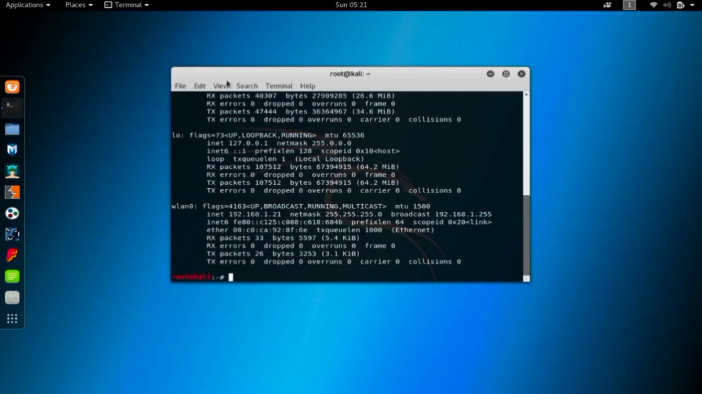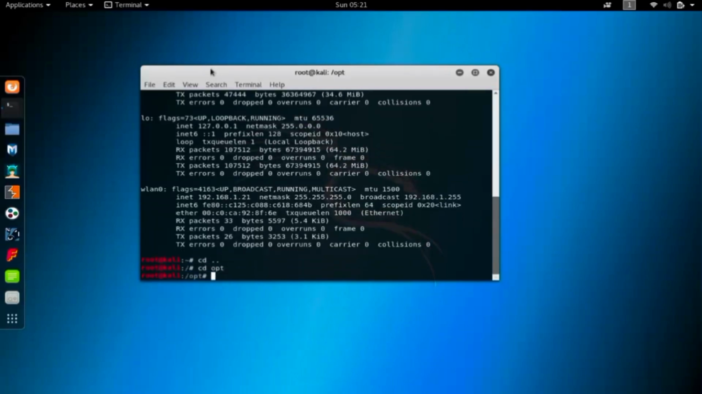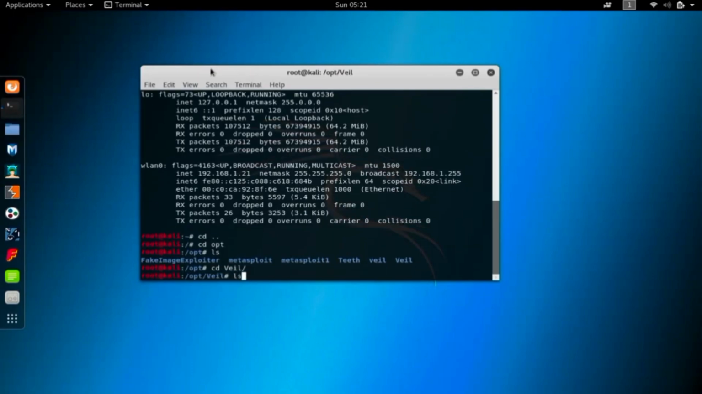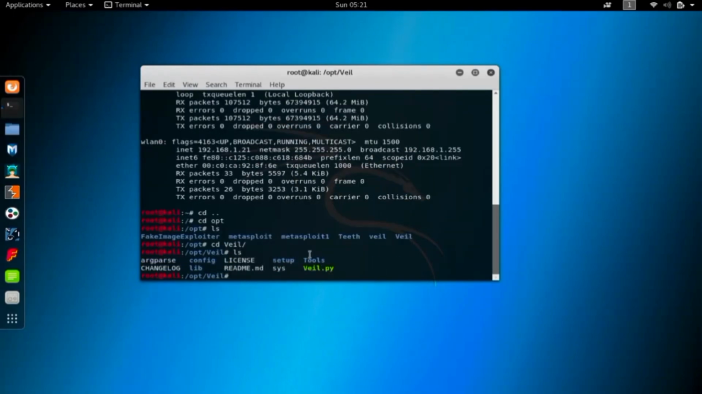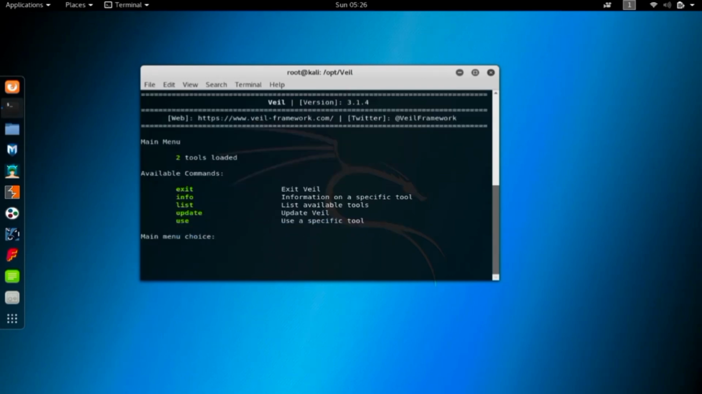So I have to create a backdoor from scratch, and I know how to do that, right? I'm going to use the wheel, so I'm going to go to my opt directory and start the wheel. As you might remember, you have to run python wheel.py in order to start the wheel. So let me run python3 wheel.py and it will start the wheel for me.